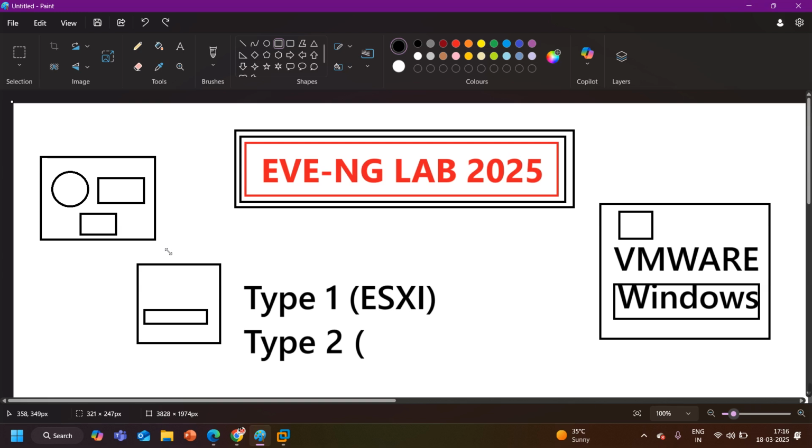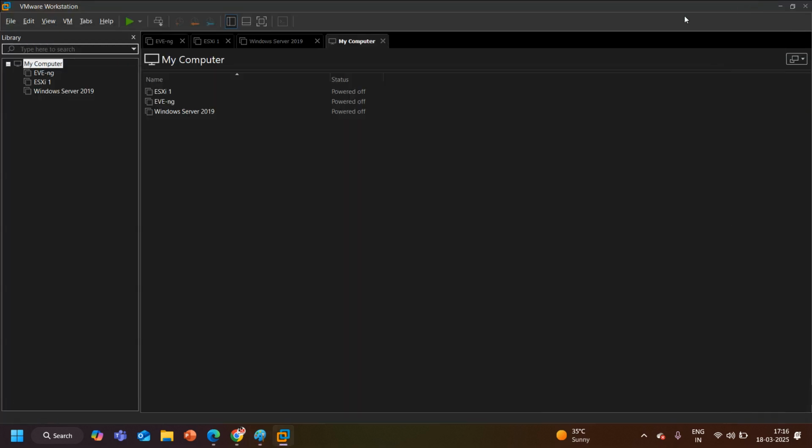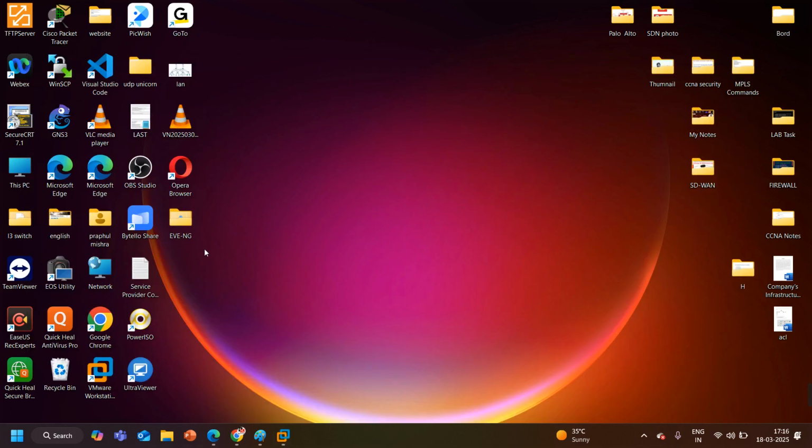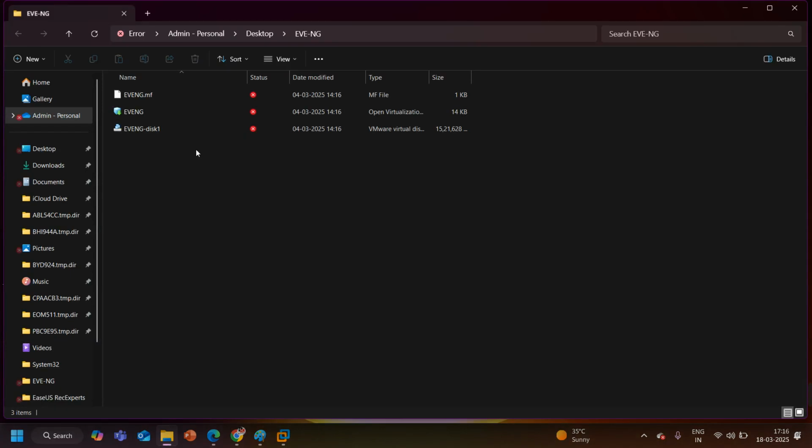And from where you will download that OVF file? From the link which is defined in the description. So I am going to share this folder with you, this EVNG folder with you. If you open this folder, there are 3 files you can see.